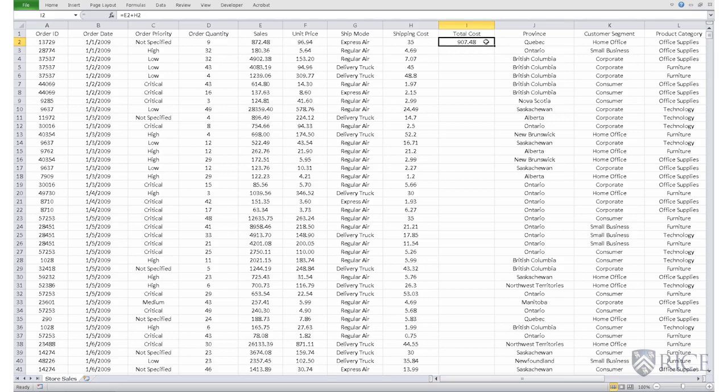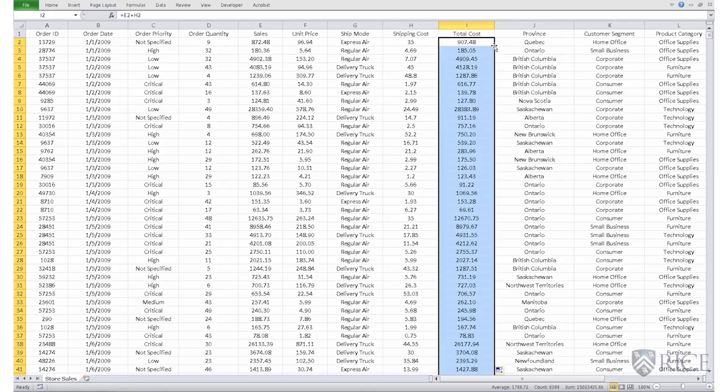And once again, we can copy and paste this formula all the way down by selecting that cell, taking the cursor to the bottom right hand corner till you see a plus sign, and then doing a double click. So we have the total cost column.